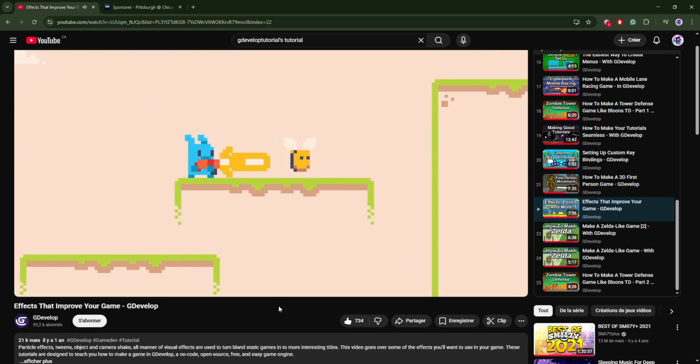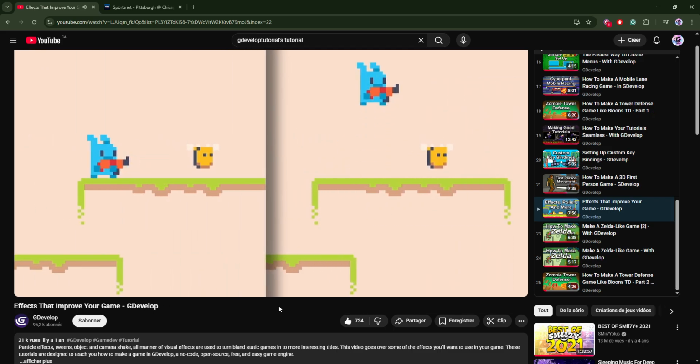You don't need to use every kind of effect in your game, but all of these little touches really add up to make the game look a lot more polished than it was to begin with.